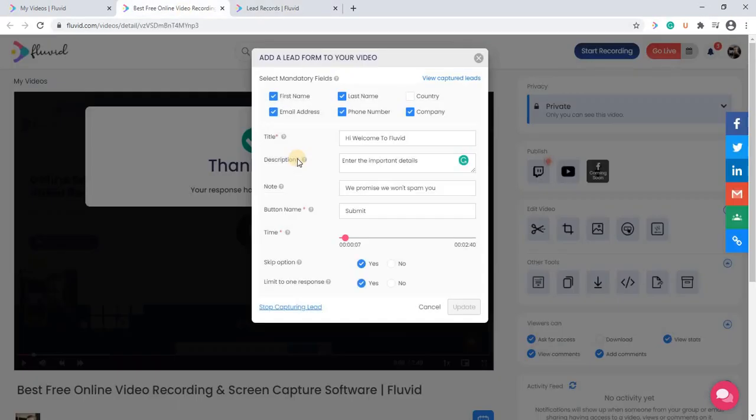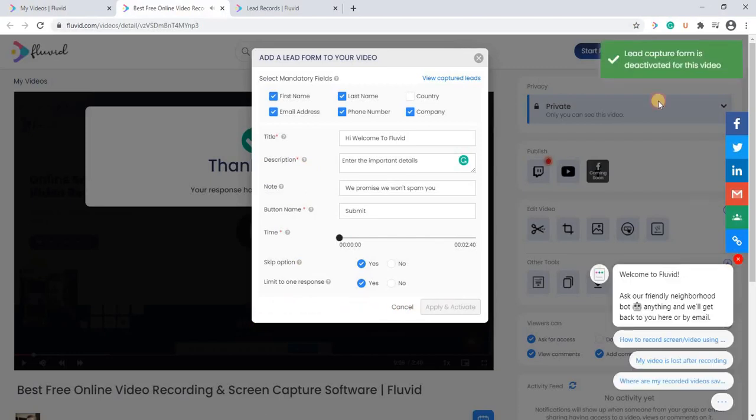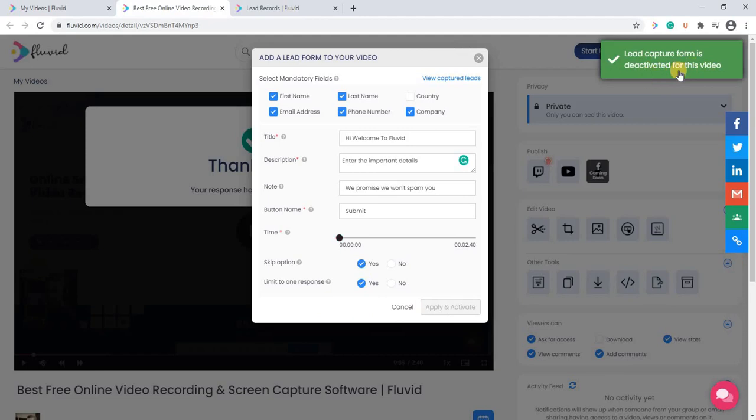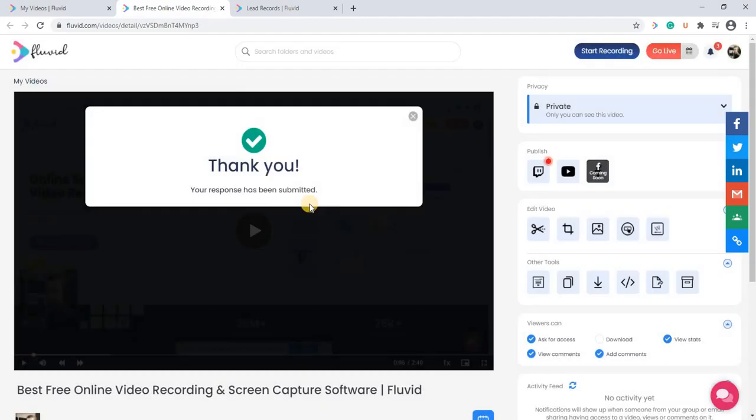Now what if you want to stop capturing the leads? For this particular functionality, we have an option, stop capturing leads. So if I just click here, it asks, are you sure you want to stop capturing leads? Yes. You can see the lead capture form has been deactivated for this video. So this is how the lead generation form functionality works.